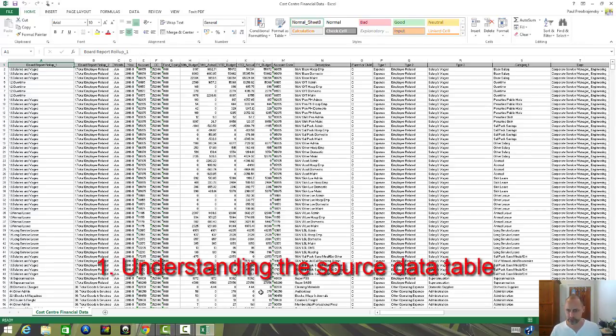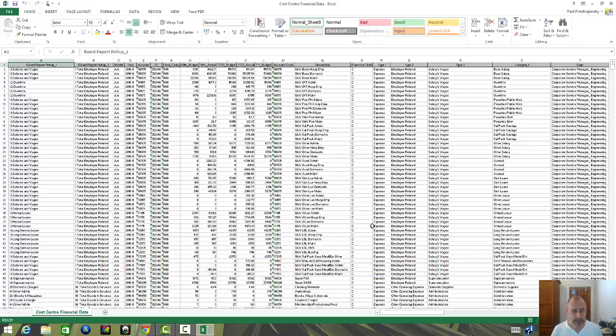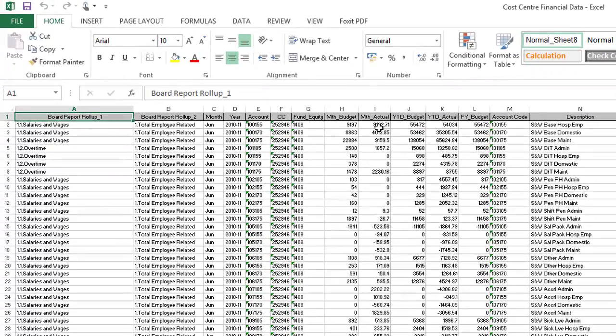So first, just a quick look at this data set. Starting with the numbers and working upwards, you'll see that there are columns entitled monthly actual, which is the actual amount spent, monthly budget, which is the budget amount or goal that was not to be spent above, and the year-to-date actual spend and the year-to-date budget. And for the full year, what was the full year budget?